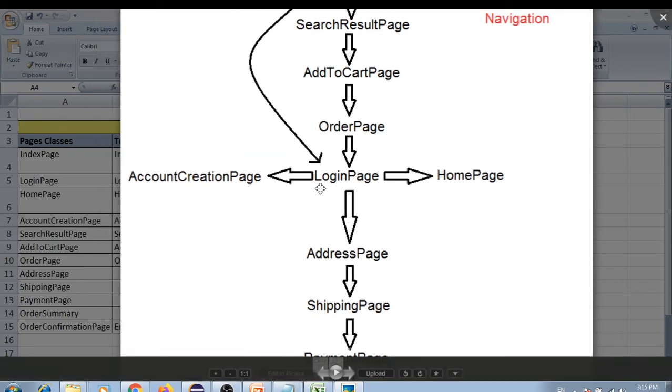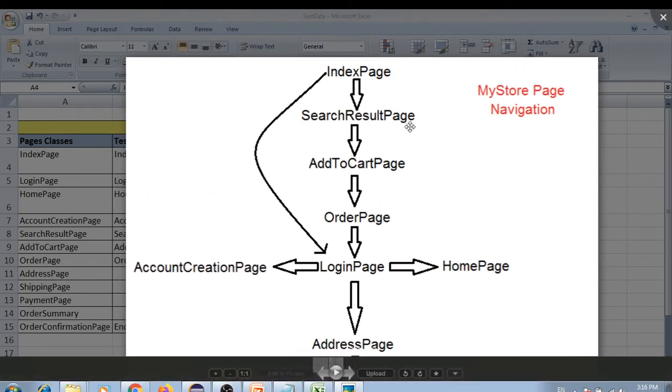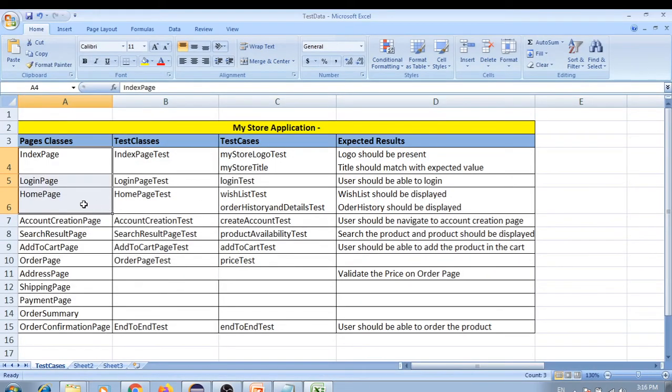From the login page we have a couple more navigations. We can go to the home page when we log in to the application, and from the login page we have another option, which is to create a new account. So we have an account creation page as well. This is how the navigation will be, and it is easy to understand while creating the framework. So let's get started with the fourth page, which is the account creation page.